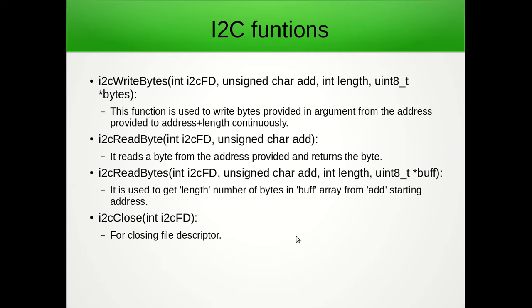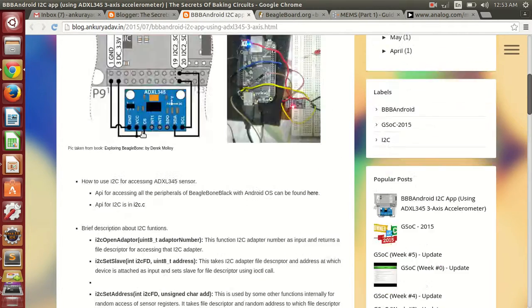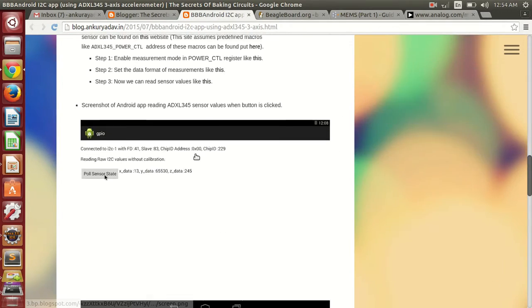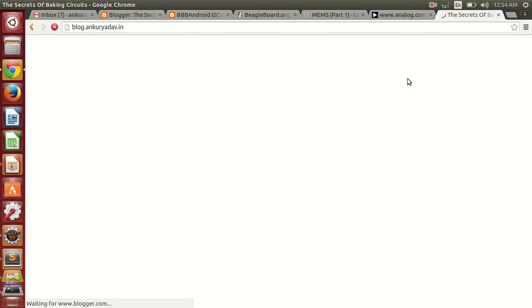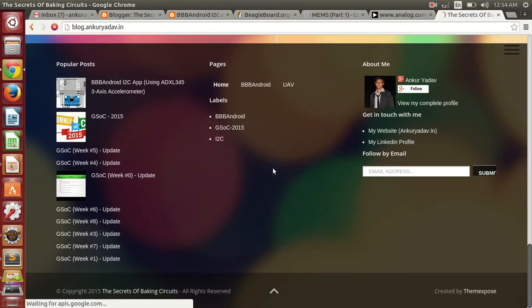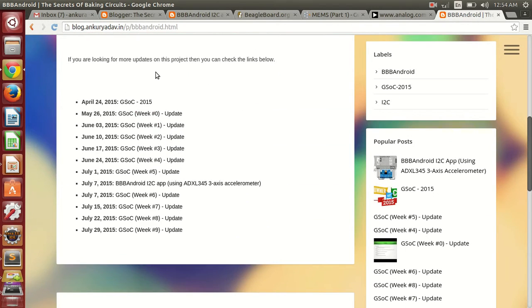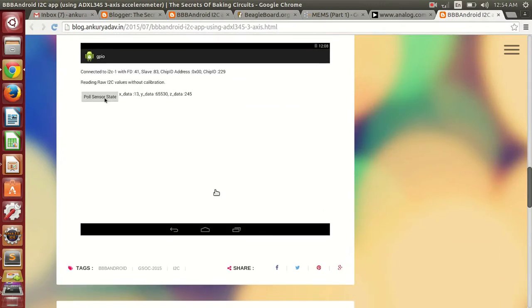So these are the functions that we will be using for developing our Android application in this video. A blog post is already there on my blog which describes how to develop this Android application. You can go to blog.ankuryadav.in. If you open that blog, there is a page at the bottom, BBB Android. All the posts that I have already made regarding this topic are present there. In this post, the BBB I2C app, you will be able to see all the steps for creating the I2C app.